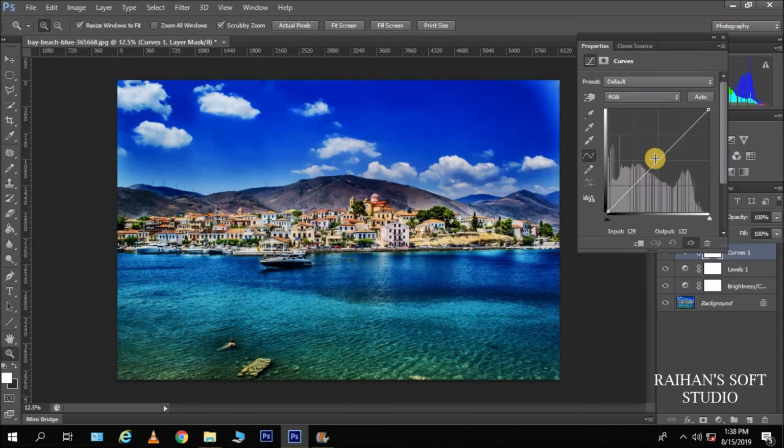Now I'll go to curves. Curves is about mainly the brightness and the darkness. Then I'll adjust the curves. Okay, it's okay. Then I'll hit cross.